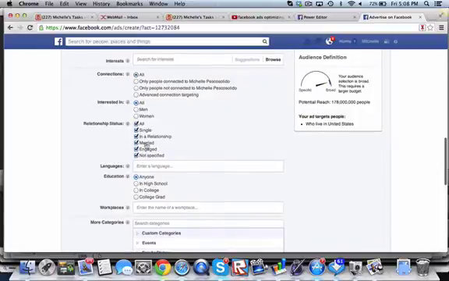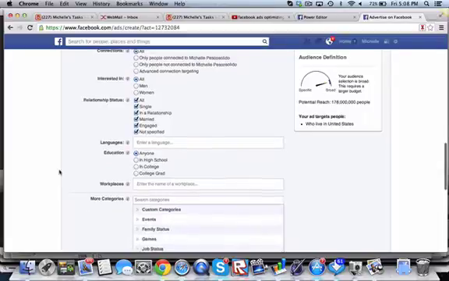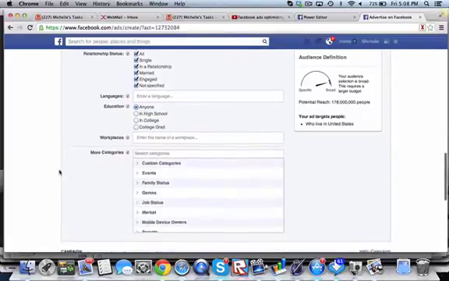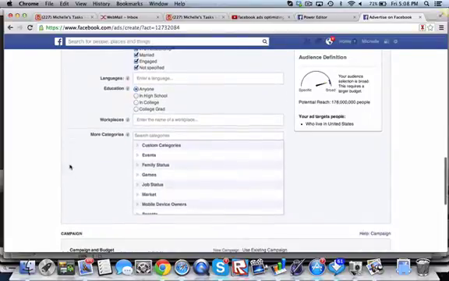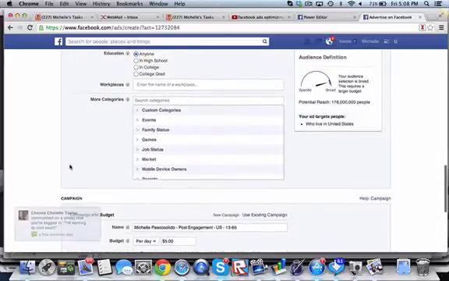Relationship status, do they need to be single, in a relationship? I rarely change these up, but just so you know, you want to go through each one of these pieces here, because this is your targeting in this place here.